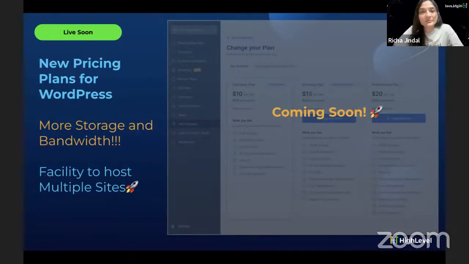And many people still ask on our Facebook group that you used to have a founder's special plan and it's no longer there. So now we have come up with revamped versions of our pricing plans. So we are excited.